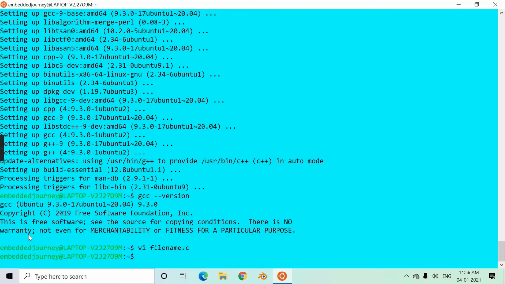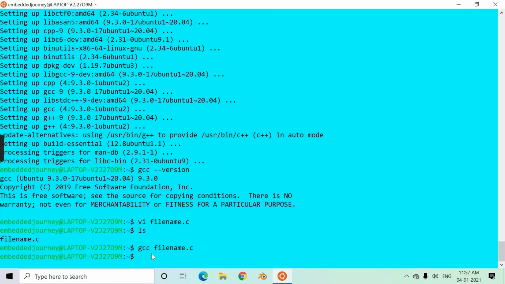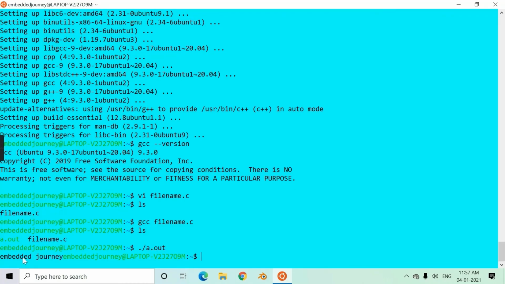Then we have to check the file. Enter the command ls. Here it's showing the file name .c. We want to compile this code using the command gcc space filename.c. And then here another file is created, that is a.out. Here a.out is the executable file. We have to execute that file. Enter the command ./a.out. Enter. Here we get the output Embedded Journey.